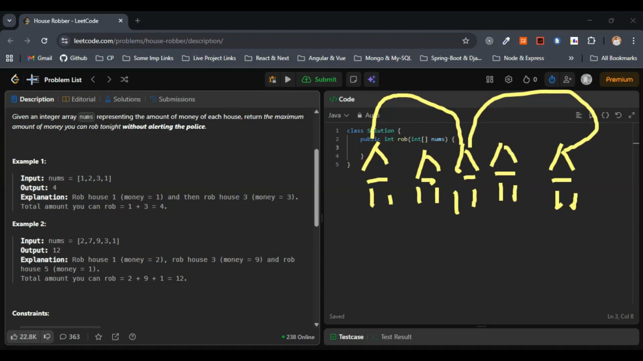So given an array nums, we have been given array nums representing money at each house. We have to find the maximum money we can rob. What we need to find here is the maximum money that we can rob, so we have to return this maximum amount.